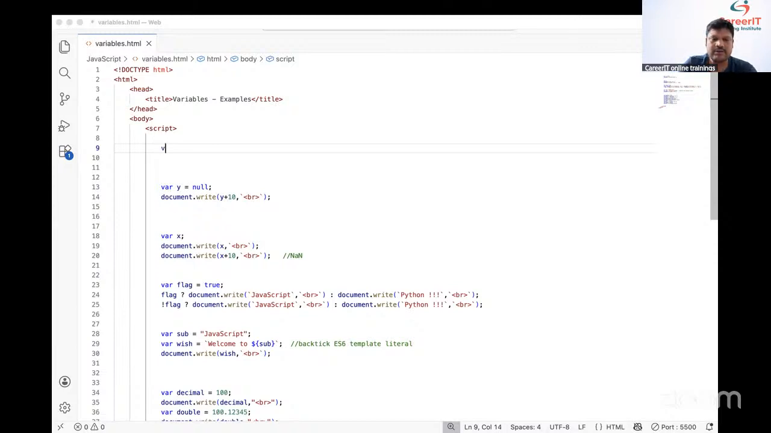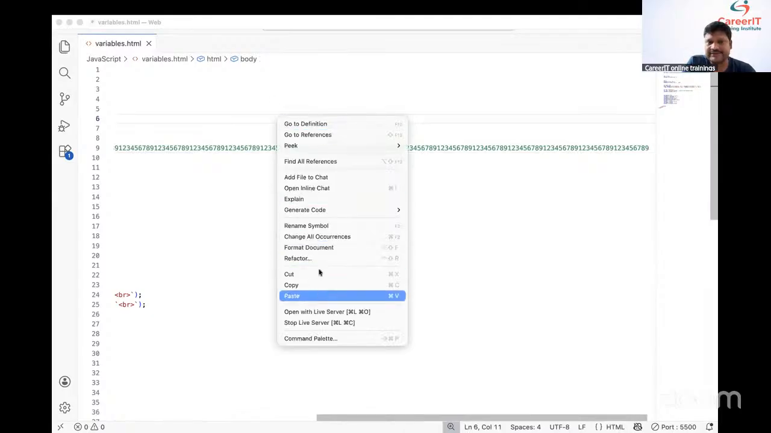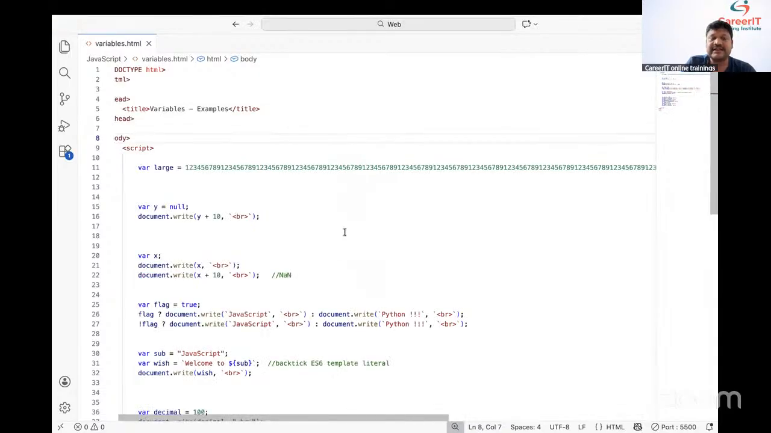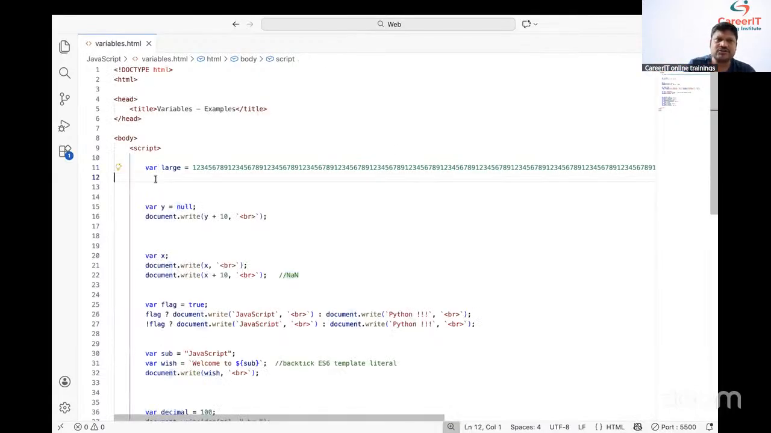So, for example, variable large number equal to a very big number. If you wanted to store these kind of big numbers, at that time we need to go for the BigInt data type. BigInt is suffixed with a small n. At the end, you need to place a small n. Then only we are able to store large numbers. Otherwise, we are unable to store large numbers. Fine. Students, let me print it.